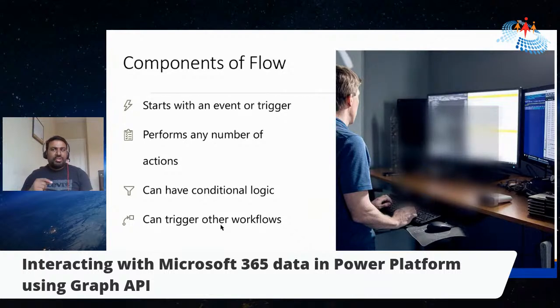So it starts with an event or a trigger, then you perform a number of actions. You can add your actions and your conditions, and then you can have conditional logic, like yes/no scenarios based on your business logic. Or you can trigger other workflows: once this workflow is initiated, based on the conditions, you can trigger the next workflow as well. So these are the components of a flow.